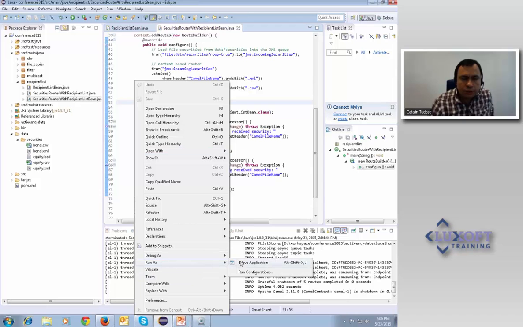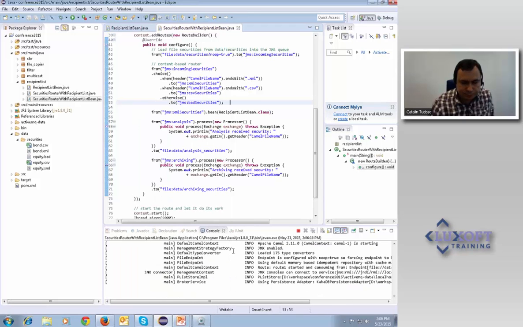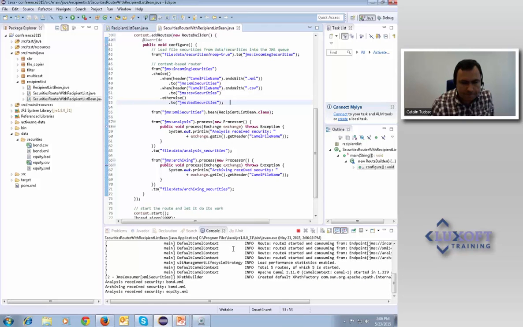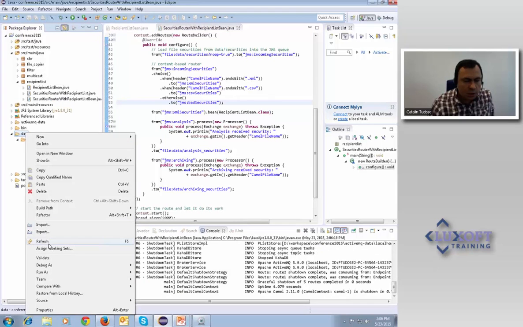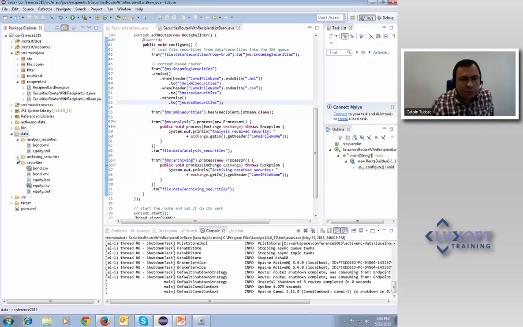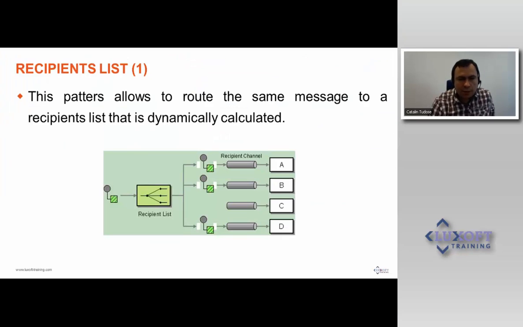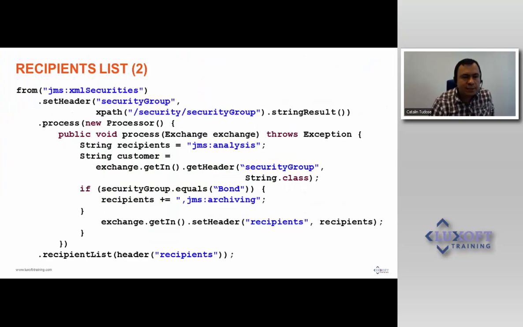We are going to run this once again. We must have the same result. Everything goes to the analysis department, and to the archiving department only the bonds are sent. And this also concludes our recipients list demo.